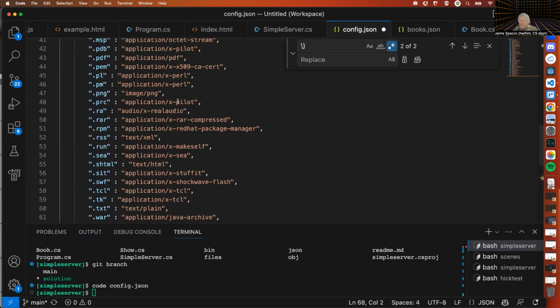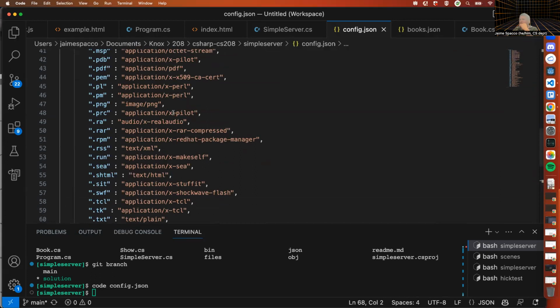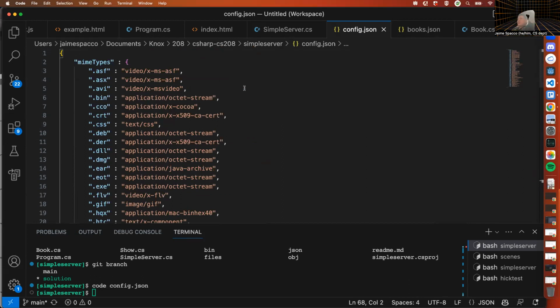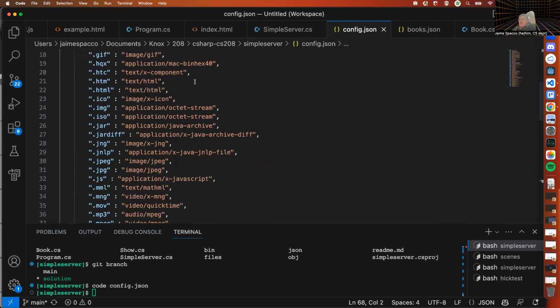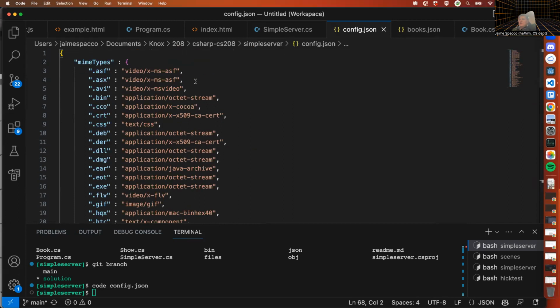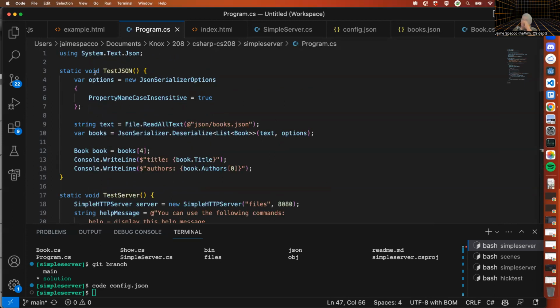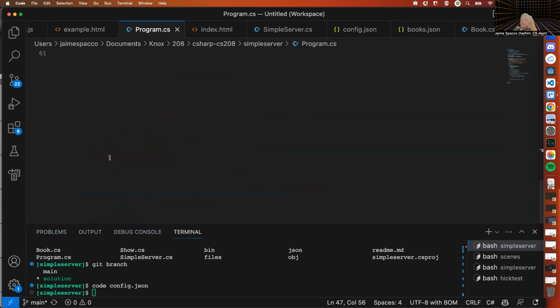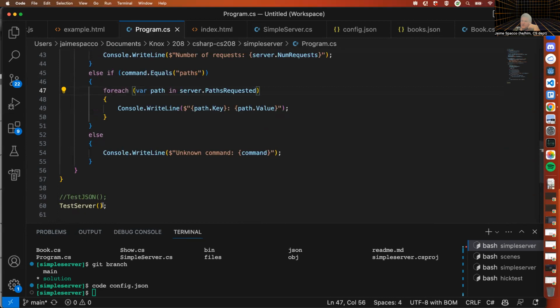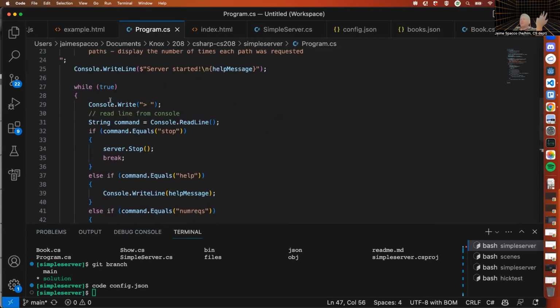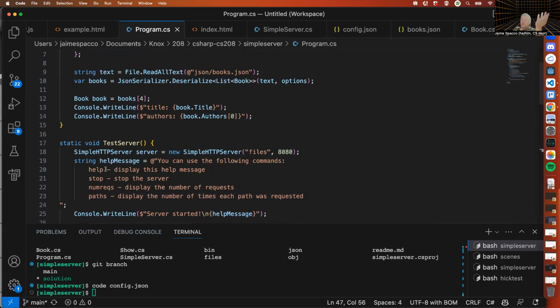I like this. This is not too bad. So now I need to figure out how to read this in my server. Now, I don't want to read this in the server because the server does a lot of things and I don't want that. So here's what I'm going to do. If you notice over here, I had test JSON and test server. I had these two static methods. And then down here, we're calling test server and we're not calling test JSON. And test server just runs the server.